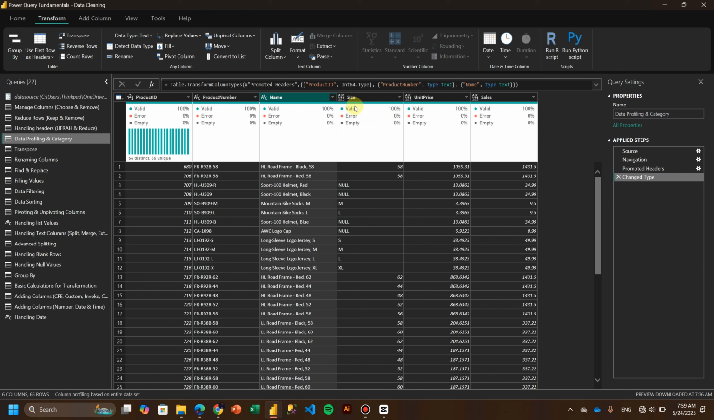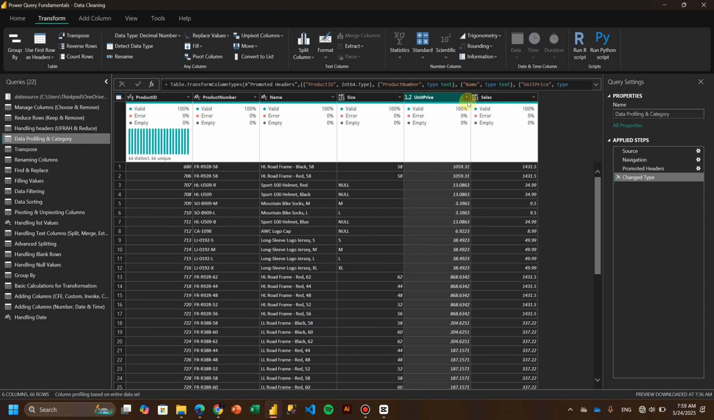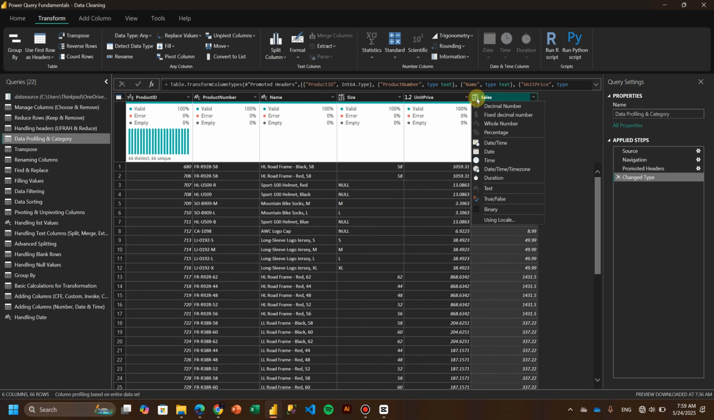Price should be a number. Unit price should be a decimal number. A fixed decimal number here is a currency type, and you can see the currency icon. You can see the different data types you want to use, and decimal number here is all you have. So for you to see how this works, I need to clear the cache of what has already been put there.